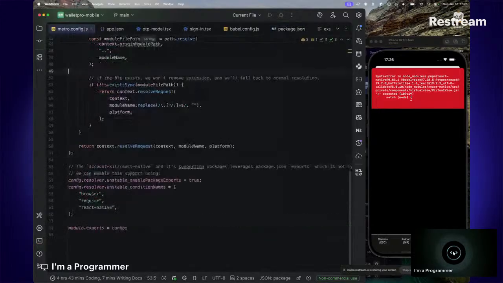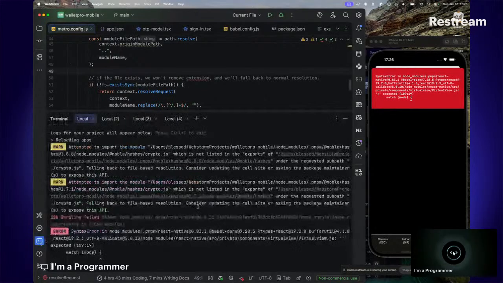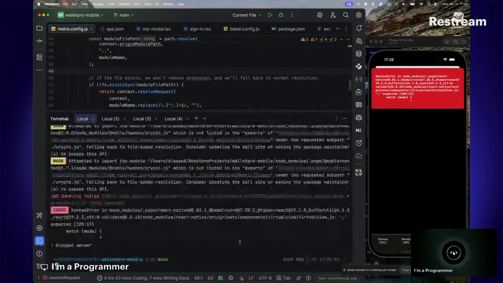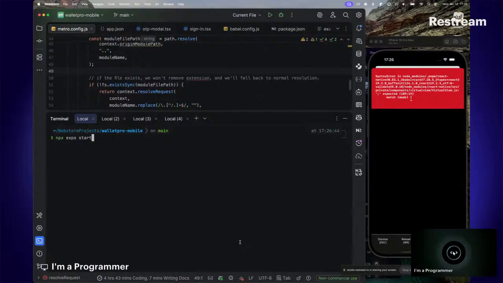So I still feel like that issue we had then has to do with React Native, the new version of React Native, actually. That's what I believe.